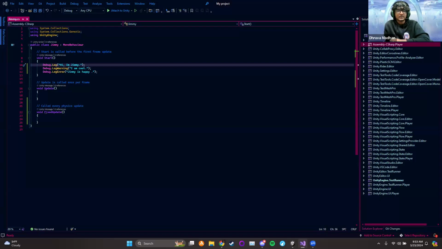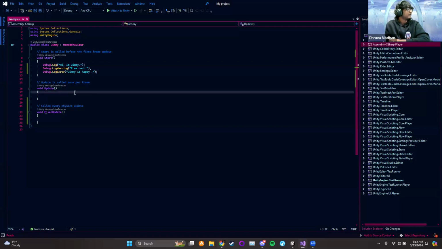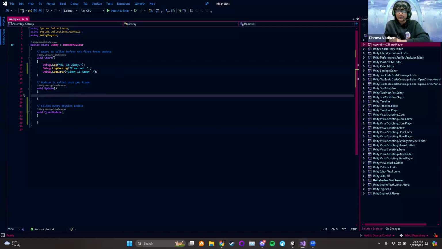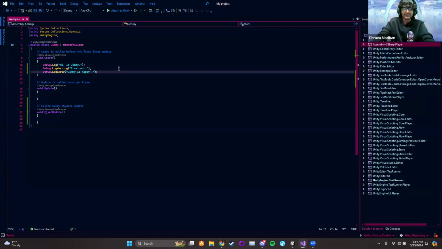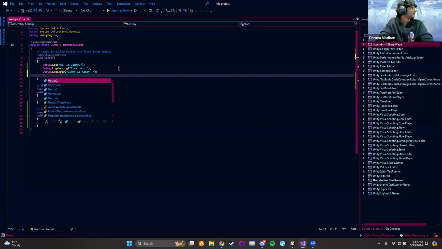So let's move on to vectors. As you said before, vectors are just a list of numbers. 2D vectors only take two values, 3D vectors only take three, and you use them for basically position and direction of the object. So if you wanted to create a vector, like in Start, for example, let's just say vector.